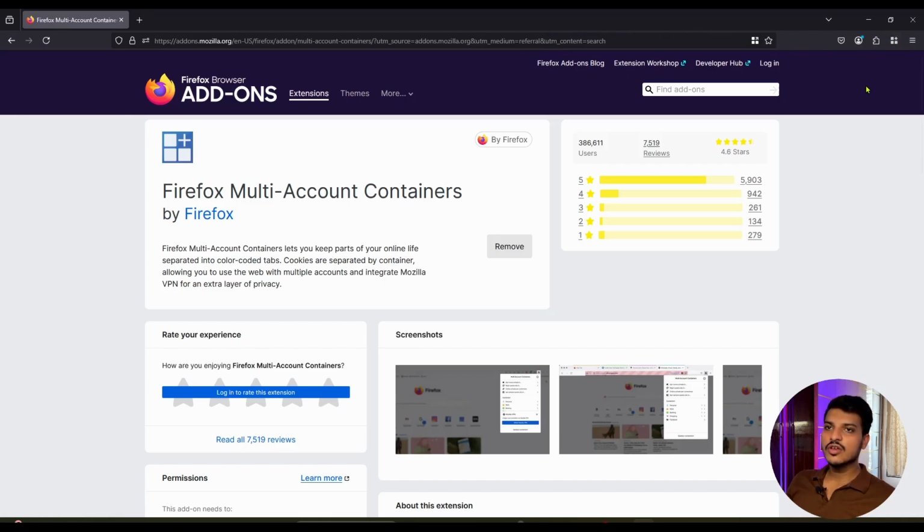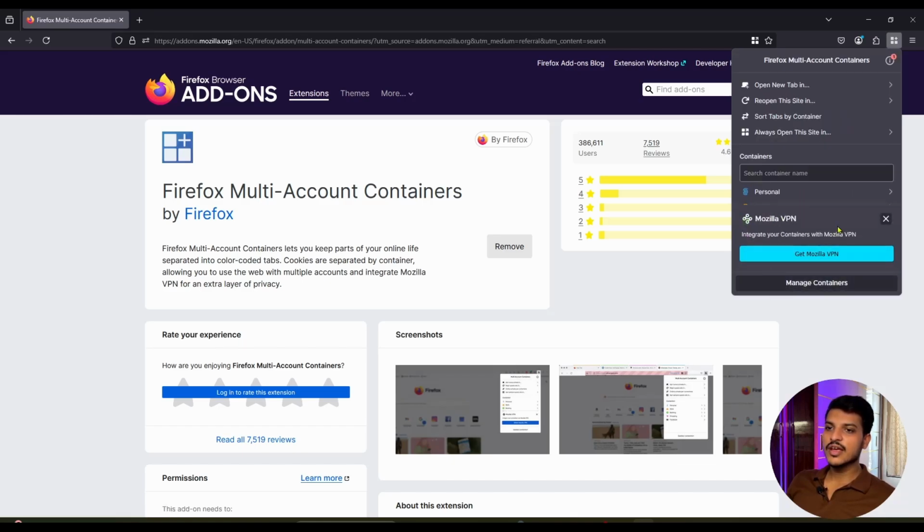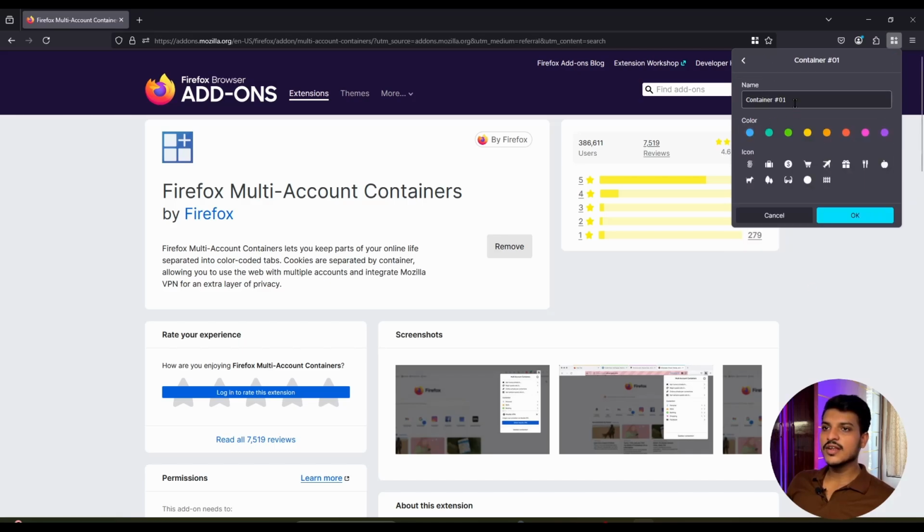So you need to click on this and click on get started, next, next, next, next, and not now, not now, and you will see these four different containers. So you can create more containers as well. Let me create a new container by clicking on manage containers, new container, and I will name it account 02 and click on OK.